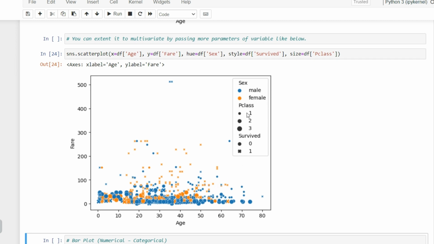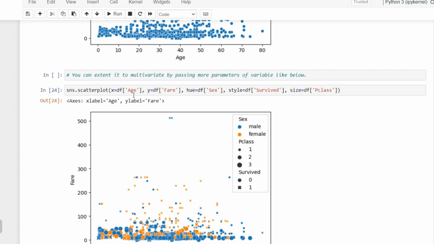Okay, the smaller size indicates that the passenger belongs to first class. The bigger size indicates that the passenger belongs to third class. Okay, the color indicates the gender, male or female, which is coming into the hue. Now there is some style in the survived column, meaning the cross shows that the passenger survived. Dot shows that the passenger did not survive. All right. So this is the kind of analysis you can do, the multivariate analysis on multiple columns.